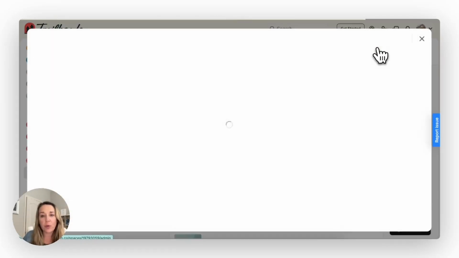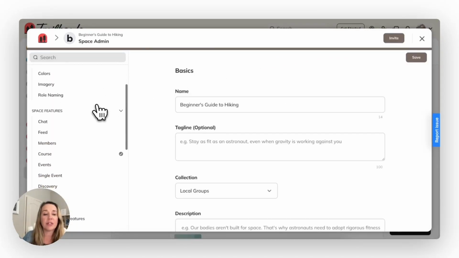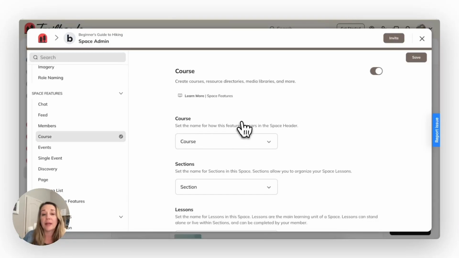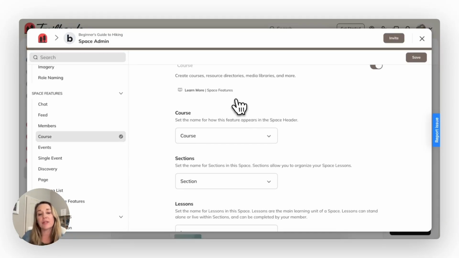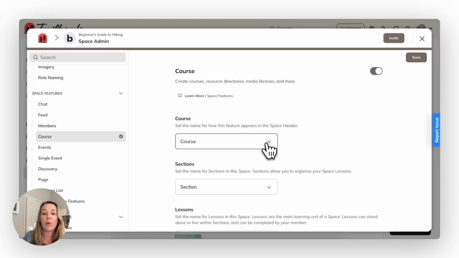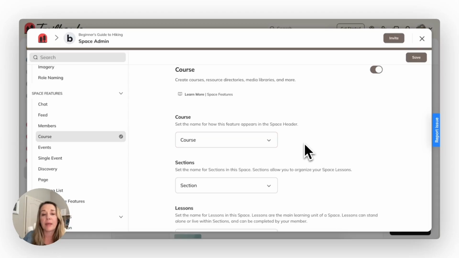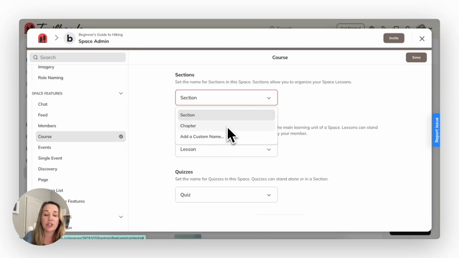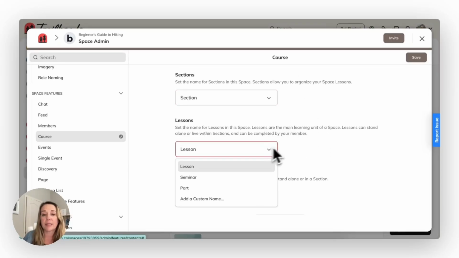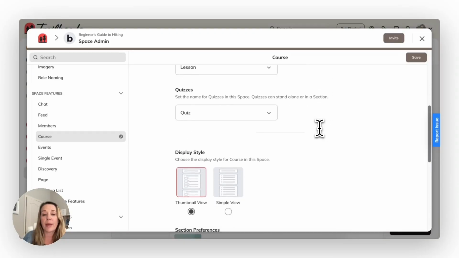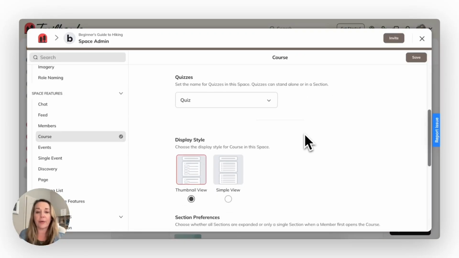Inside the settings for the course feature, you have additional ways that you can customize this. So for example, if you wanted to change the name of the feature, instead of it being course, you could call it any of these or add a custom name. Same thing for sections, chapter, add a custom name, lessons, etc. And I'll get into quizzes in another video.